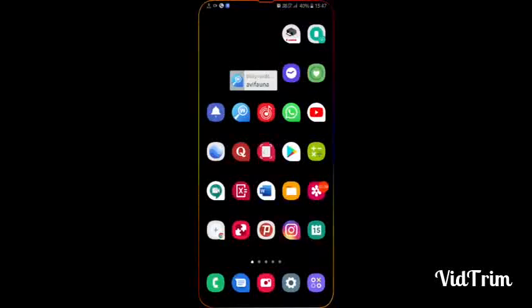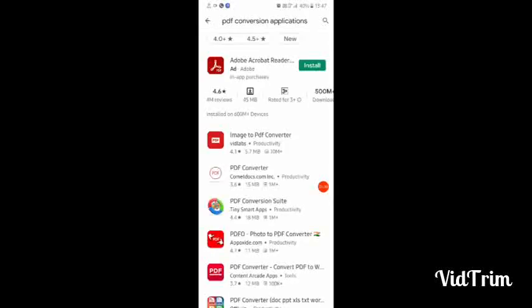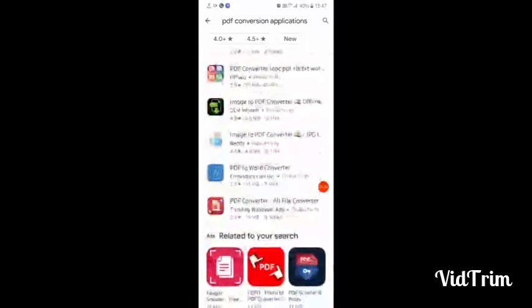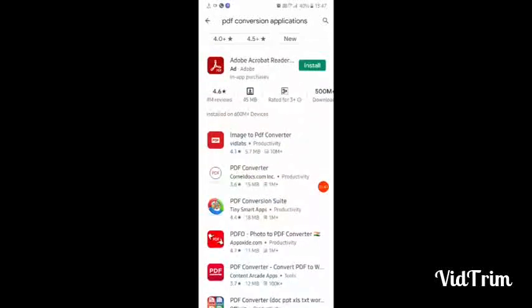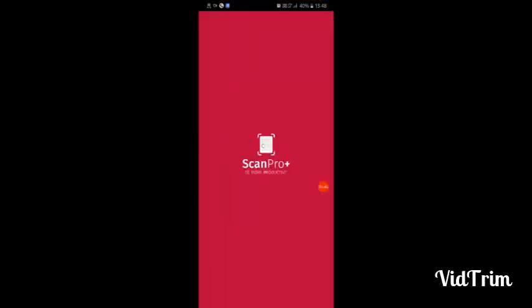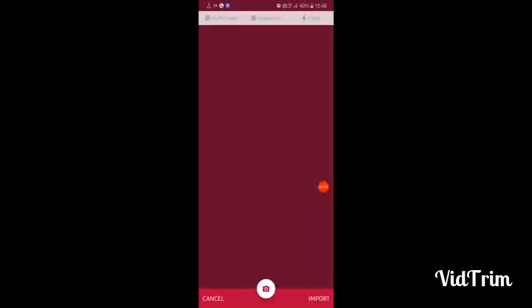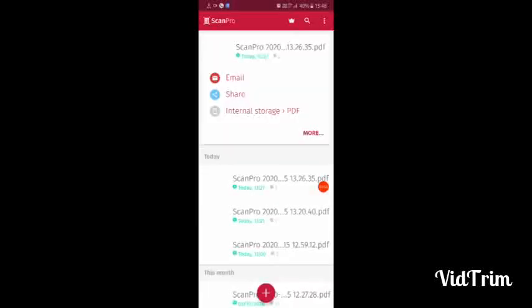Another method, and the most preferred one, is to use an application. If we go to the Play Store and search for PDF conversion applications on the search bar, we will get a lot of applications which are capable of converting any format into PDF. In my case, I have downloaded the Scanboard Pro application. This is the application. You can download any other application like this. Most of them have a similar home page like this.